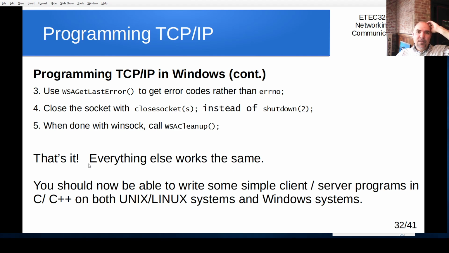So if you learn sockets programming on one platform, it's the same on other ones. It's also the same in other languages. We focused on C, C++ here, but note that the concepts of sockets programming work the same in other environments as well. For example, Python. If you're doing sockets programming in C#, the concepts are the same. The functions work the same way.